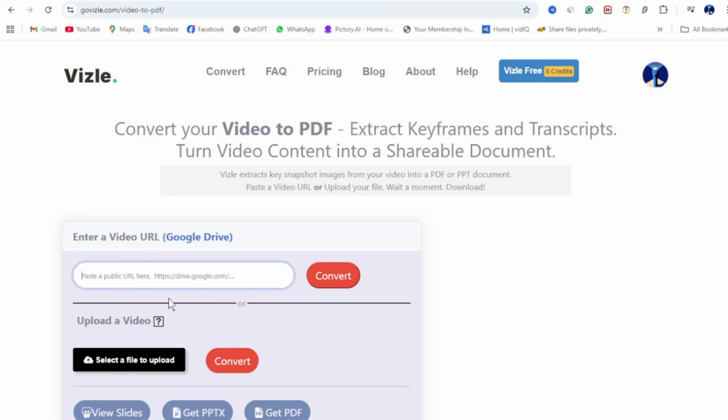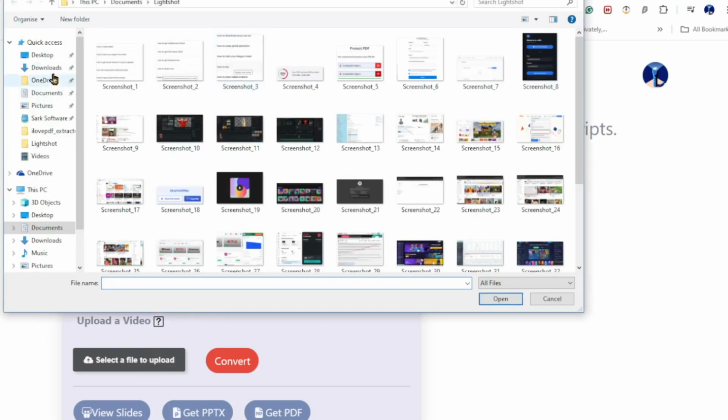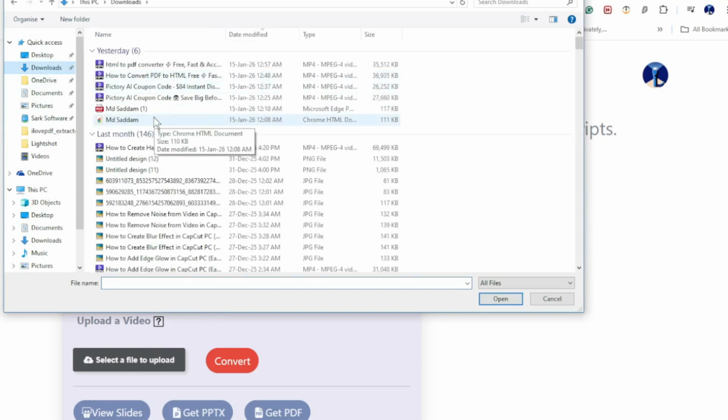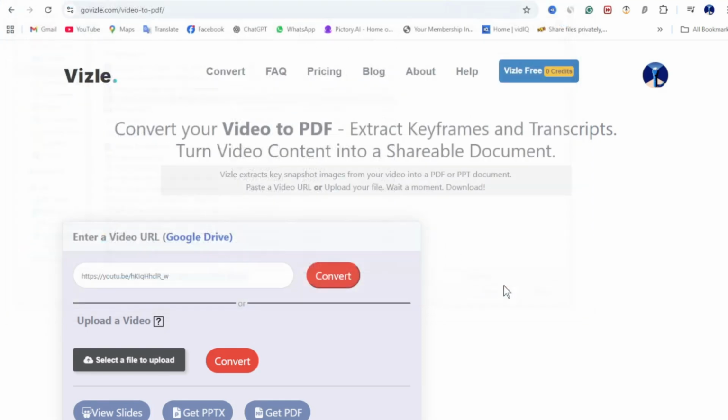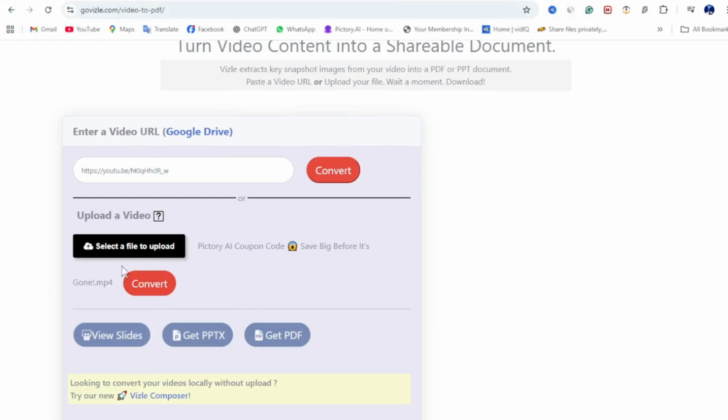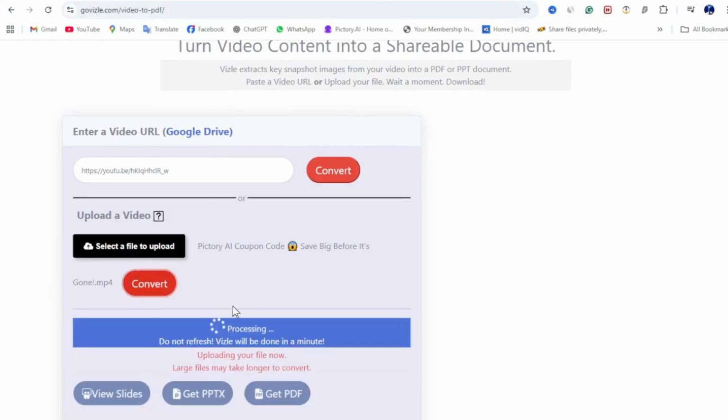Now you need to paste your Google Drive link. If you have your own video, you can upload it here. I will try to upload a video from my computer. Okay, it's already processing. Now click on convert.